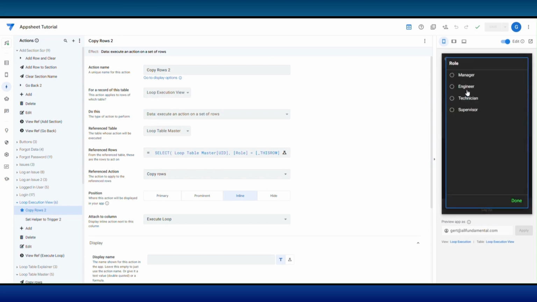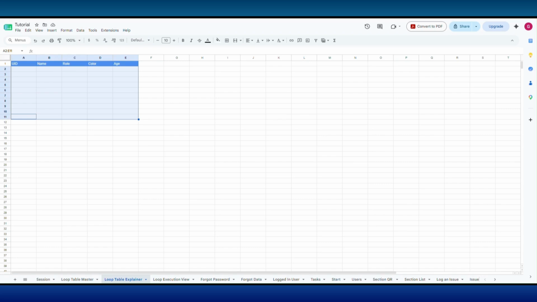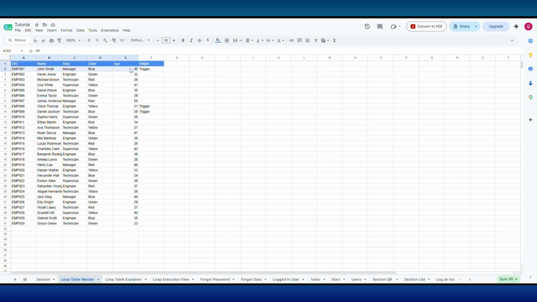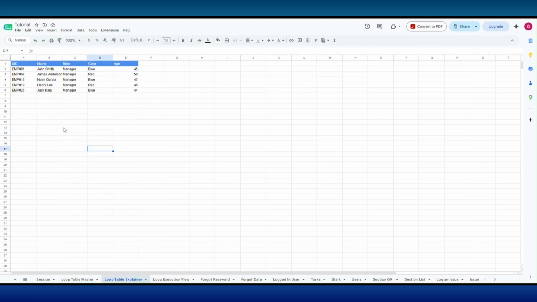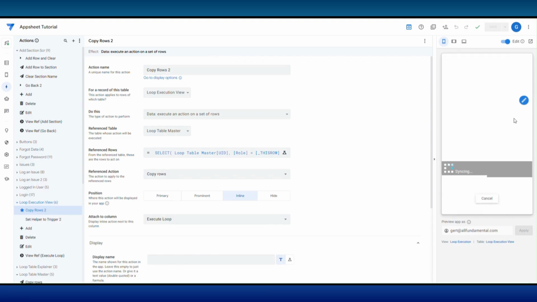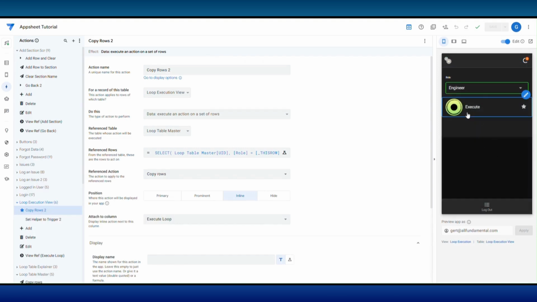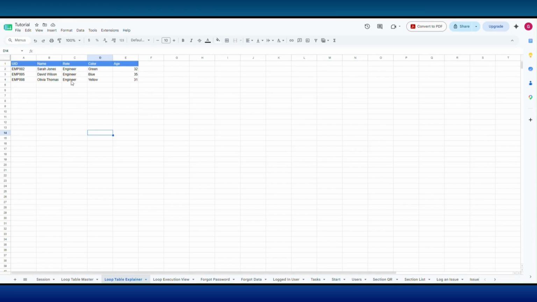Let's clear the table to see what's happening. Let's copy all the rows where the role is manager. Great, you can see how the action runs through all the rows and only copies the ones where the role is manager. Here you can see that all the records correspond. Now let's clear the table again and pick the role of engineer. Again, you can clearly see that the action runs through all the records and only copies the records where the role is engineer.